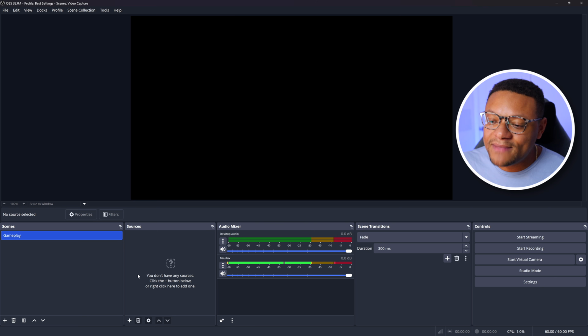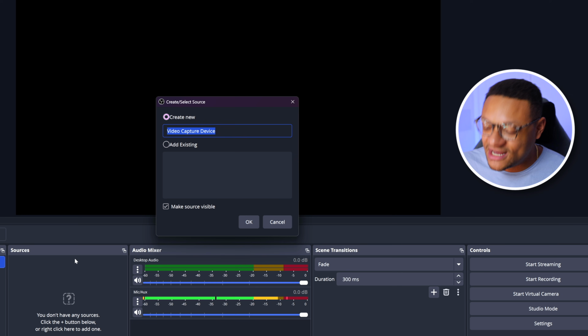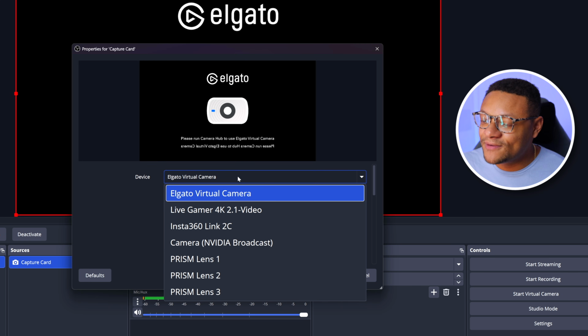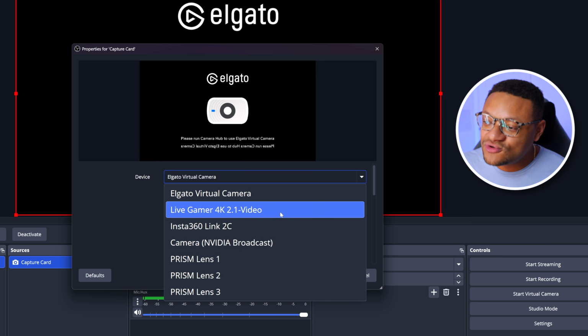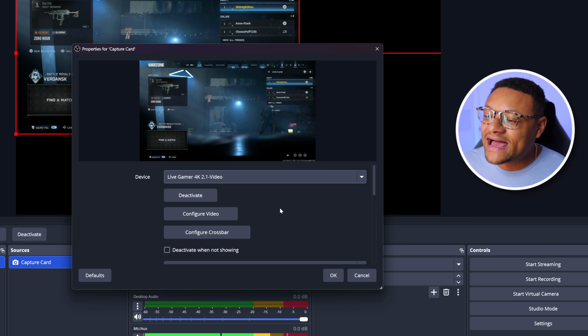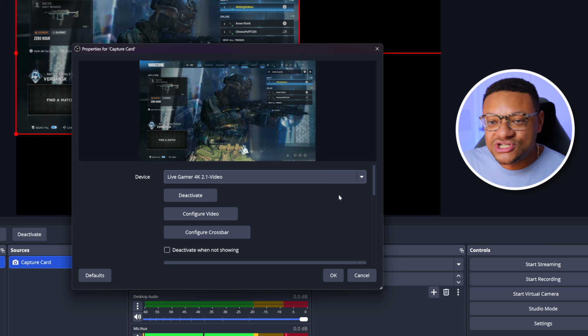So I'm gonna do that within my sources by going to the plus button here, then adding a video capture device source. I'm just gonna call it capture card, select okay. And within here, we're gonna select the device dropdown and choose the capture card connected to our computer. For me, I'm using the Avermedia Live Gamer 4K 2.1. Since I have everything connected correctly, it just popped right up.